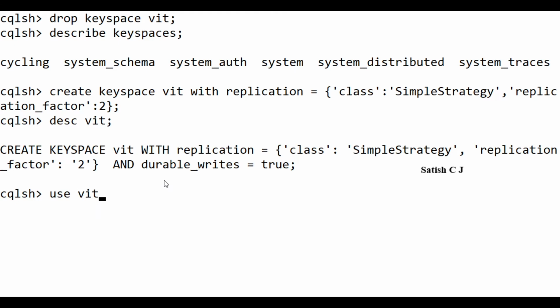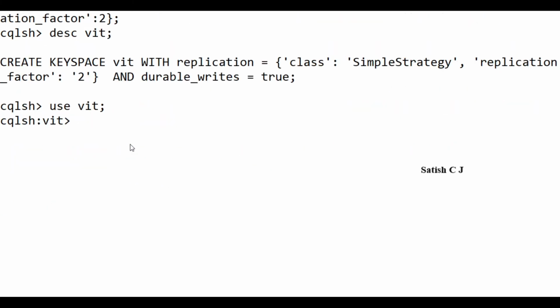So for that, we have to say use VIT. So we are using this keyspace VIT. And now within this keyspace, I can go and create tables, the column family. So a keyspace can hold many tables. So how you create a table, the syntax is very similar like SQL syntax.